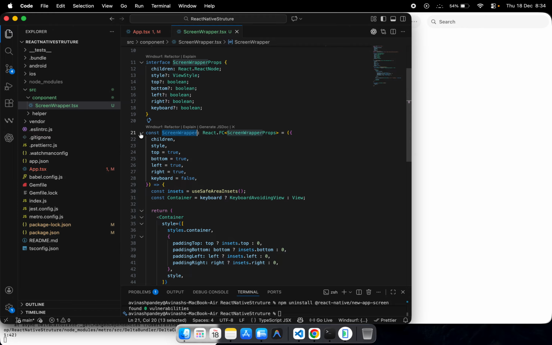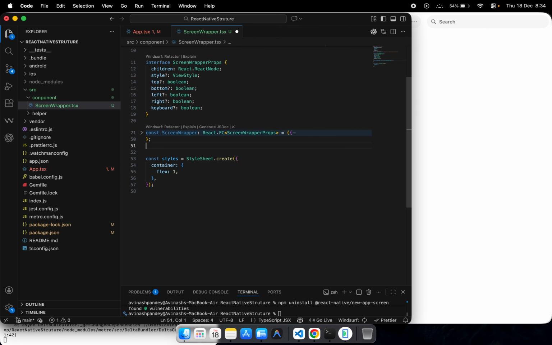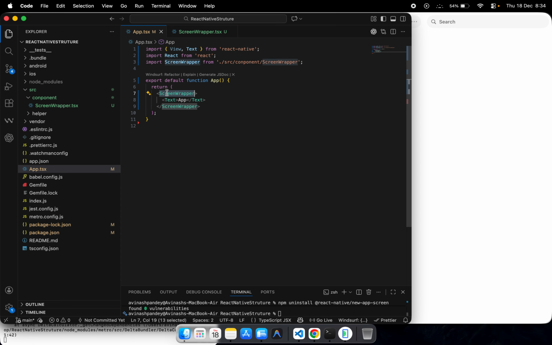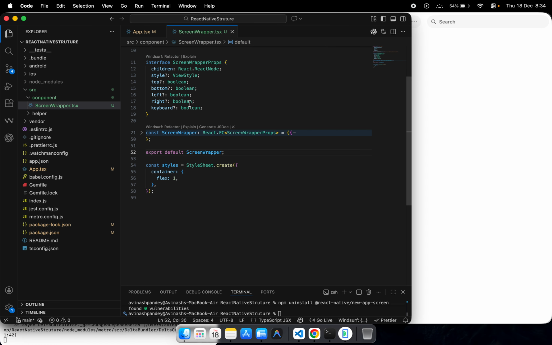Okay, we don't have any export there, so we can export it. Export default screen wrapper, save it, and the error is gone. Now our screen wrapper is completed.